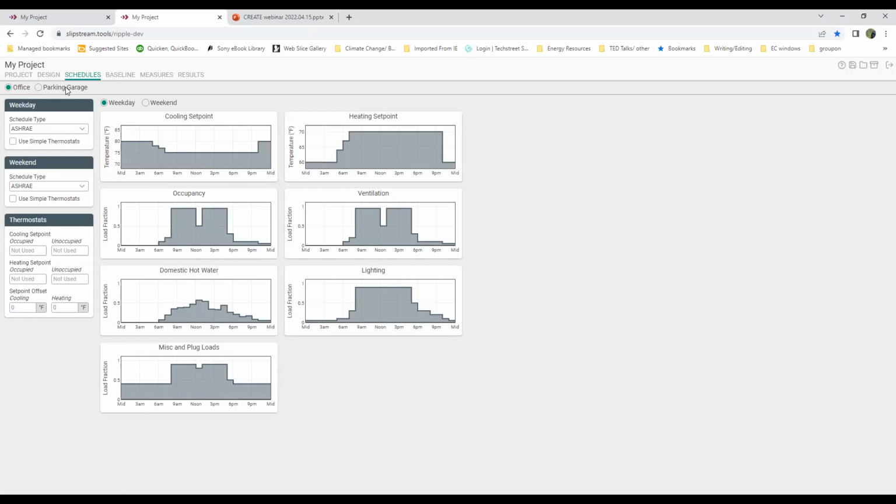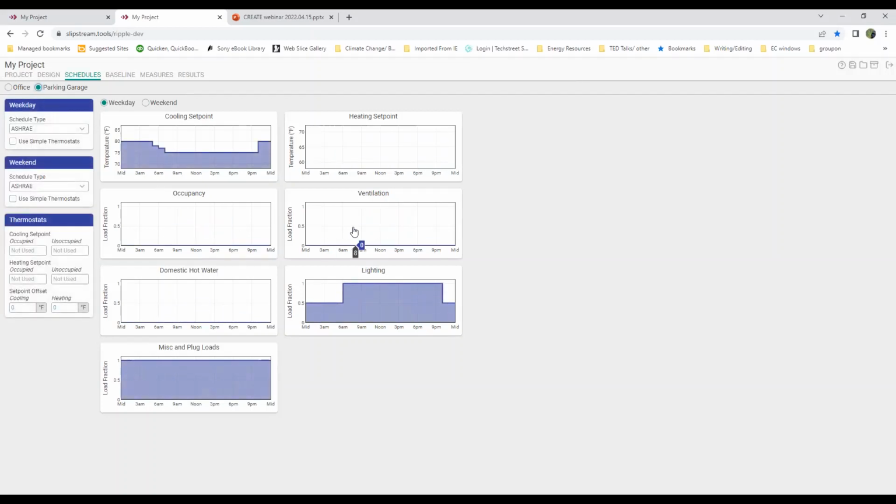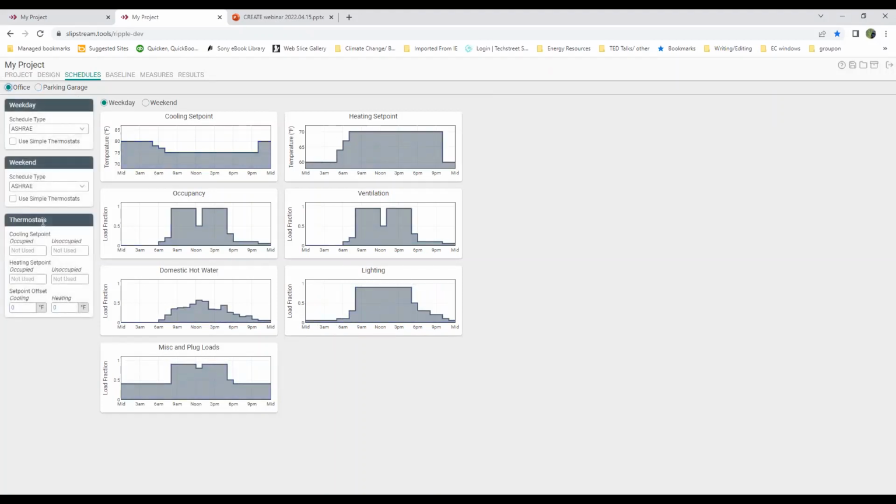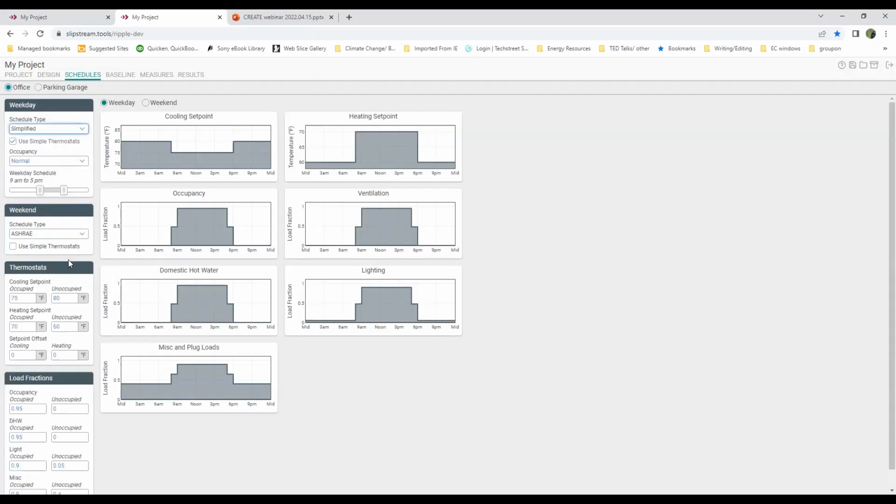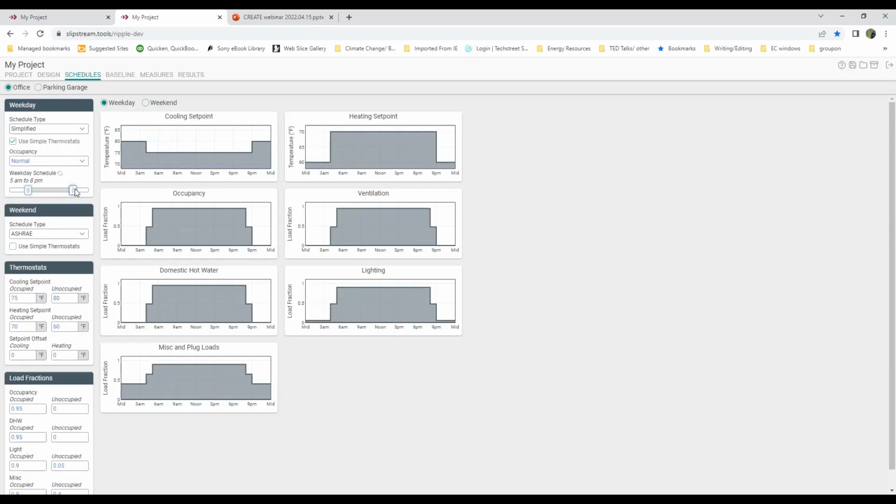We will see that the parking garage schedules are a little different because it really doesn't have much ventilation, domestic hot water, or major loads associated with it. What we really have is a lighting that's going to be fairly constant. And again, if we think that the office is going to be occupied for more hours, then we can absolutely go ahead and change that. So if we want it to be occupied at 5 a.m. and occupied till 8 p.m., then we can just, by the drag and drop of the slide bar, change all of these schedules.